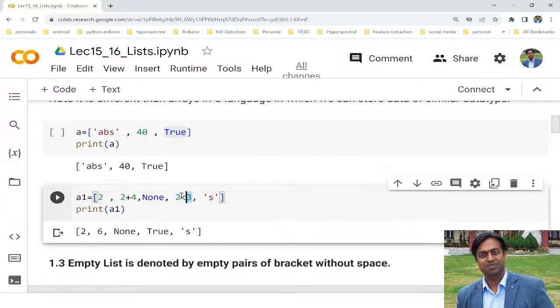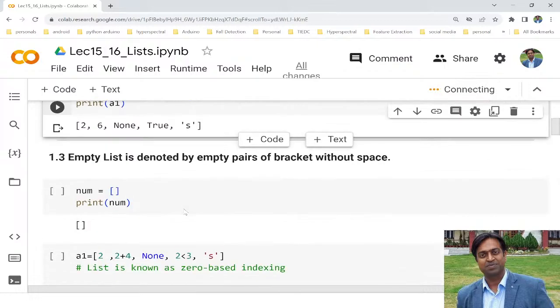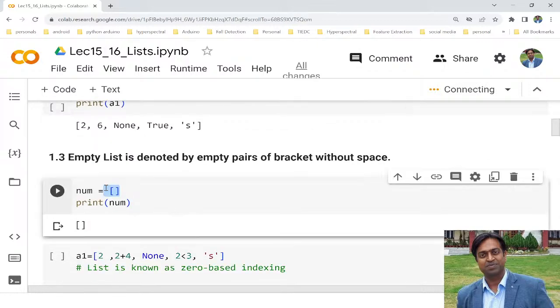We can put expressions inside the list, like a relational expression or an arithmetic expression, but the output will be just a number. We also discussed that we can create an empty list, and the purpose of the empty list is that in the remaining part of the program, we can add content to it.